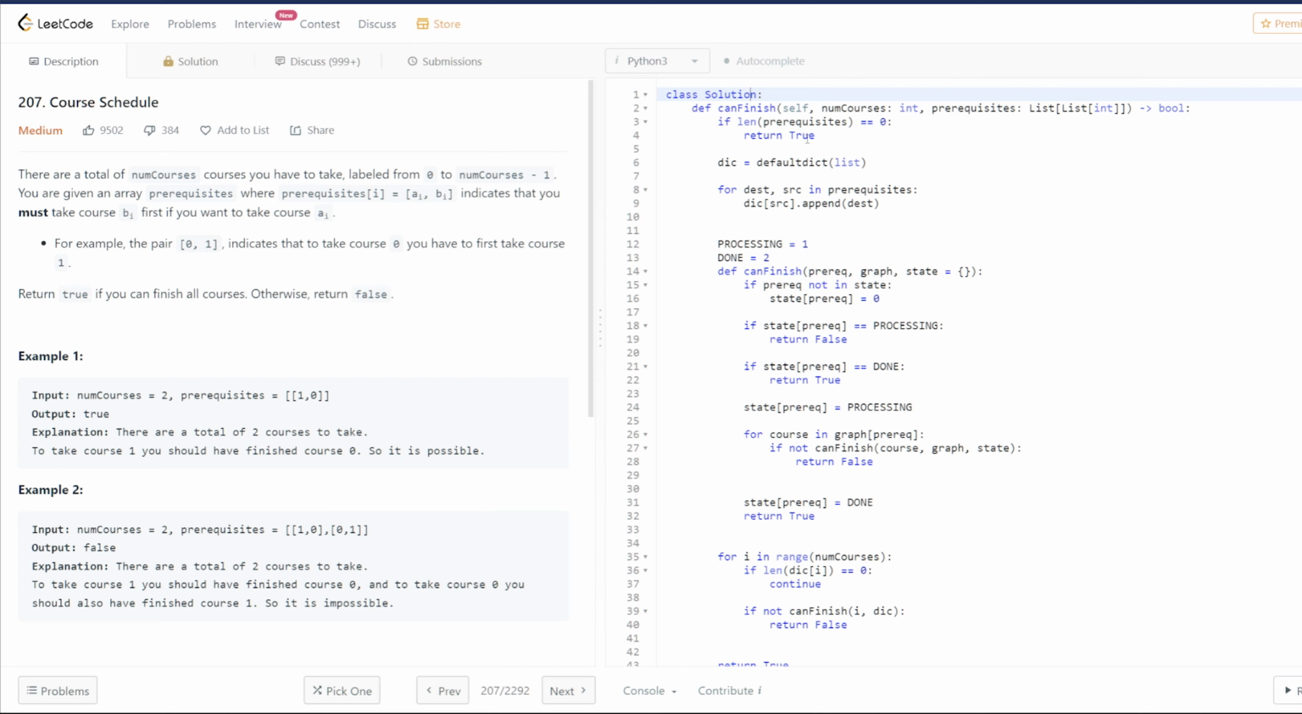But initially, we can start out by checking if we have any prerequisites. If we don't have any prerequisites, then we can just take all the courses. It doesn't matter, since there's no requirement to take a course before any of the other courses.